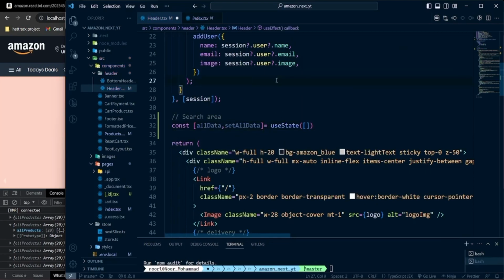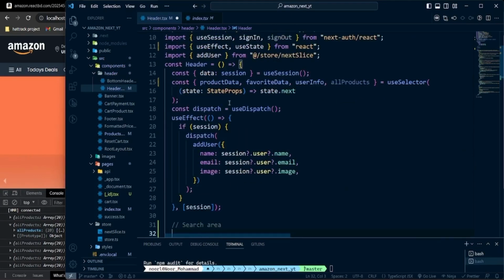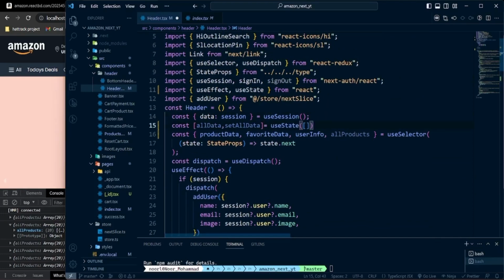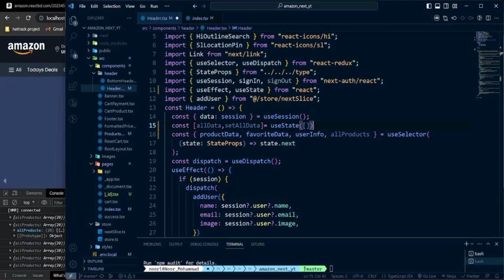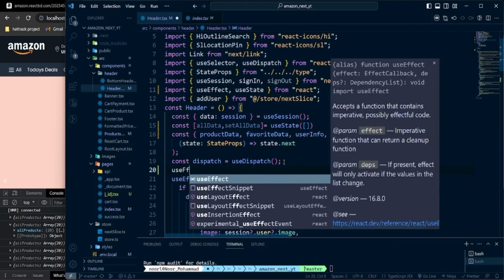Now we need to get all the product data. And by the way, I think it will be better to keep it in a top layer, so let's put it in the top layer. And how and when are we going to save that? I'm going to add another use effect.